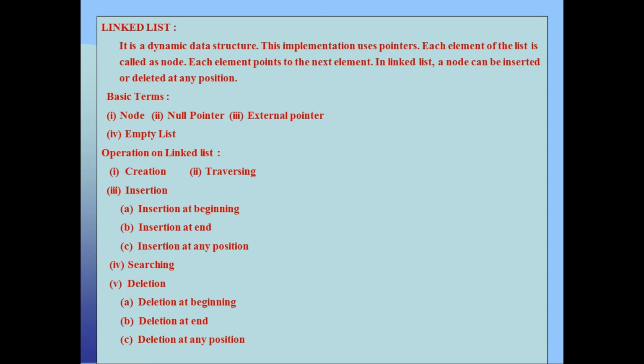So what are the operations we do in a linked list? The creation, traversing, and insertion. For insertion we use three kinds of process: insertion at the beginning, insertion at the end, and insertion at any position. Then searching, then deletion. For deleting data from the linked list we also use three kinds of process: deletion at the beginning, deletion at the end, and deletion at any position.